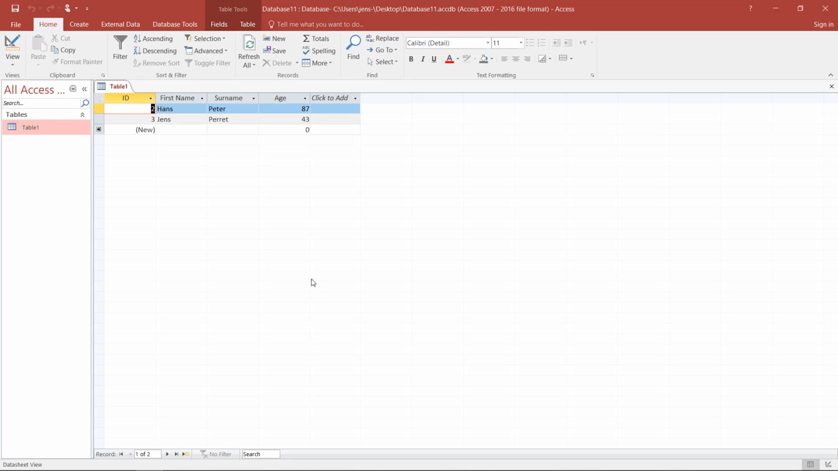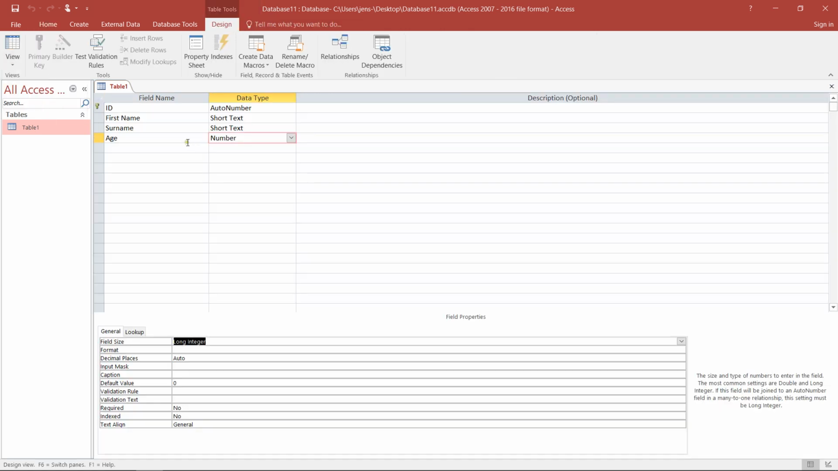Welcome to another unit in this Access course. This time I want to take a closer look at the properties of those different fields. For this, I'm just going to switch from the datasheet view to the design view.